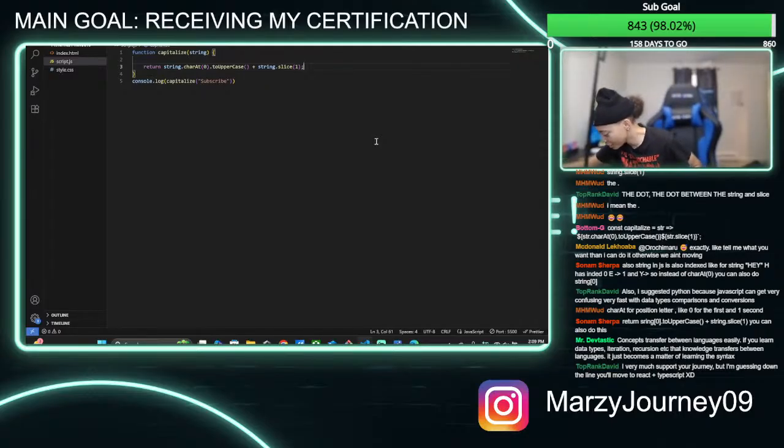It says return string uppercase. You can also do this. It does look a little bit easier. Let me also write that down too as well.